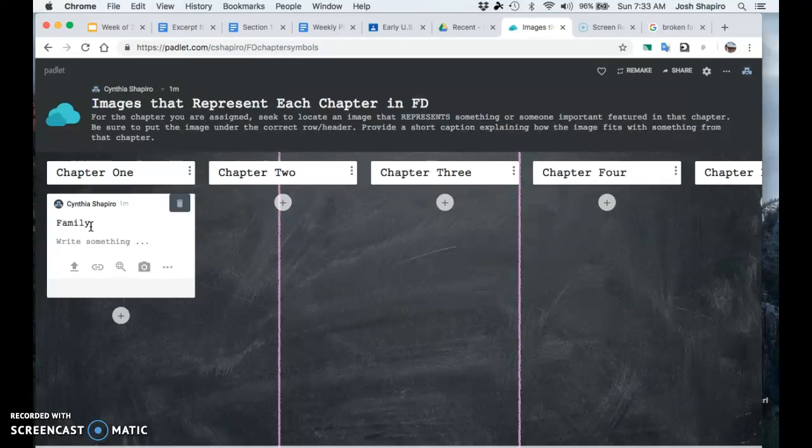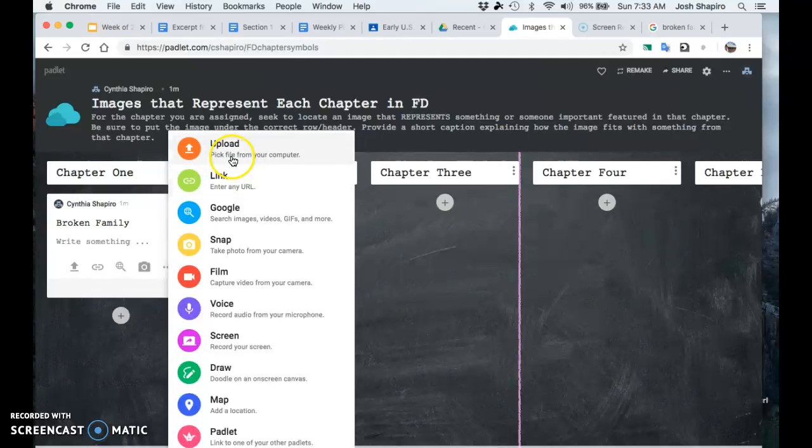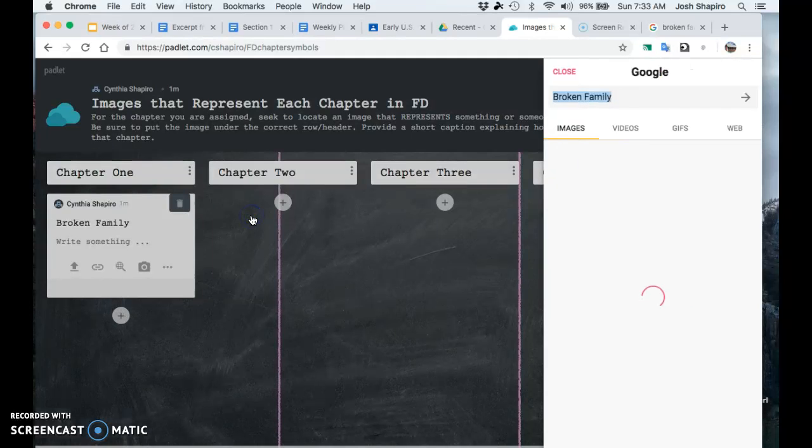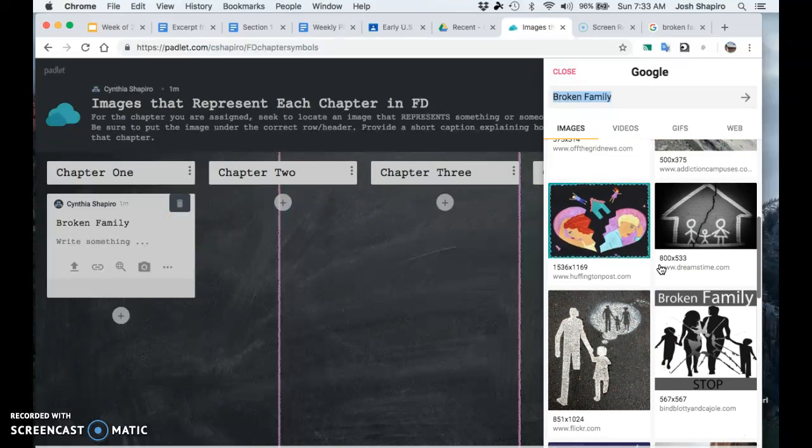Okay, so for me, for chapter 1, I know that family is a big deal, and his family, honestly, is broken. So I'm going to go ahead and type in broken family. And then I'm going to try to locate a picture. So I'm going to go to these three dots here, and I have a bunch of options. If I already have an image saved, I can use upload. But in this case, I think I will do the Google search, broken family, okay? Because I had it as my title. That's what comes up as my search.